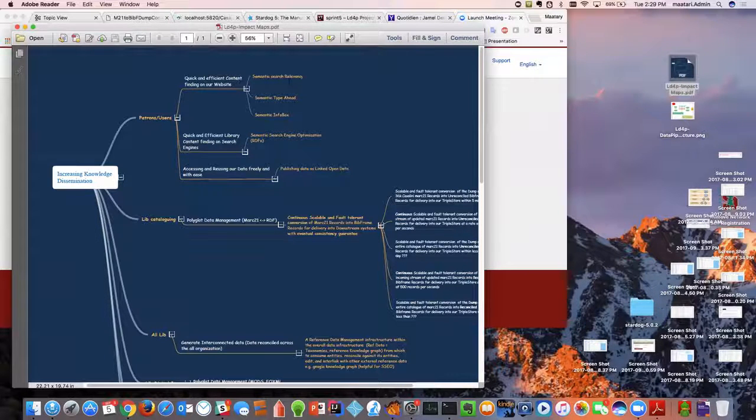Semantic search relevancy is one of the features that we can develop to help the user find content faster. Semantic type-ahead is another one. Info box is another one. I think you remember the meeting that we had. But you can also think about semantic content recommendation. There's a bunch of things that can be done.